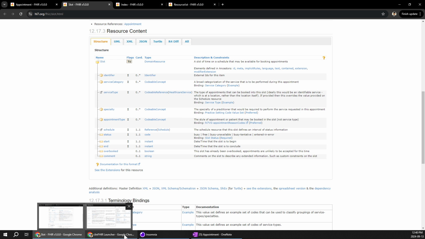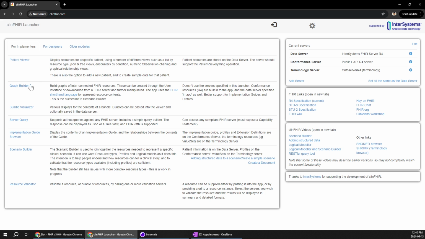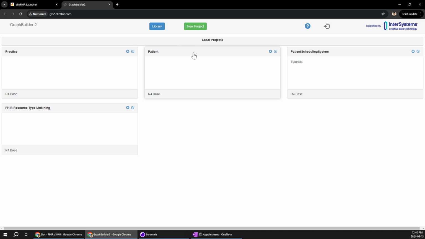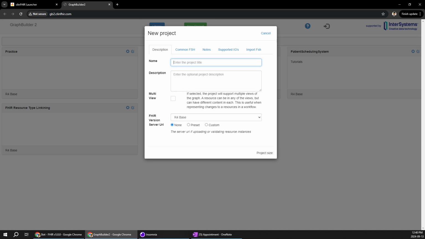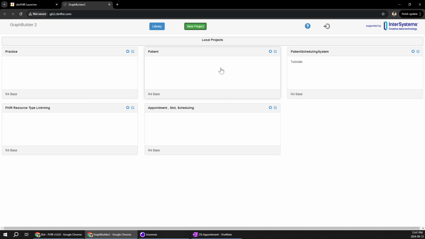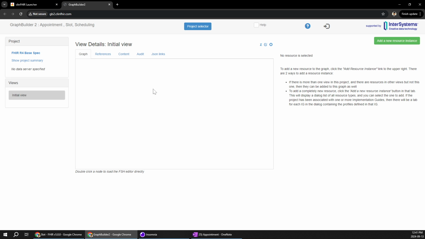What we'll do, we'll go to cleanfhir.com. As we know, we're building a graph. You can click on this. You can open this link, cleanfhir.com graph builder, and you will be in this particular tab. Click on new project and name it something, appointment slot scheduling, whatever you want to name this. Okay. I'll save it and I'll open this appointment slot scheduling. Perfect. We have a screen.